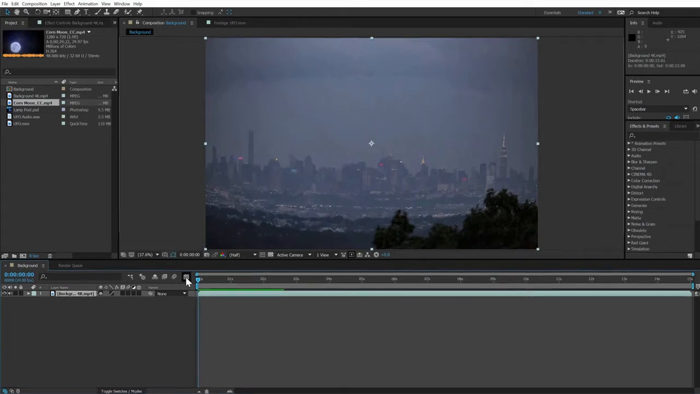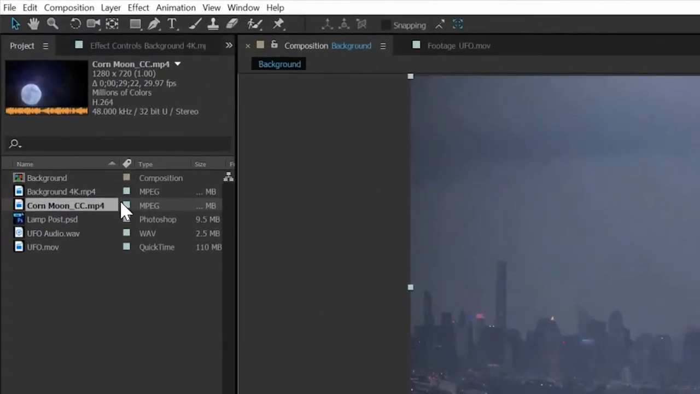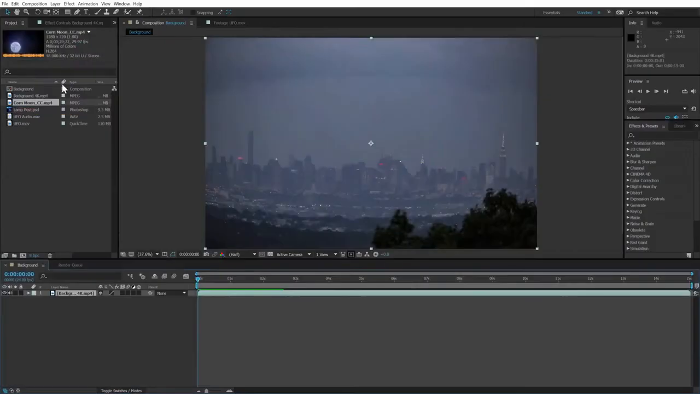In the first segment, we notice that the moon clip is a different size and running at a different frame rate from our background layer. We don't care at all because After Effects is happy to combine elements of different sizes and frame rates in the same comp. You'll see that the moon comes in at its smaller native resolution, which is fine.